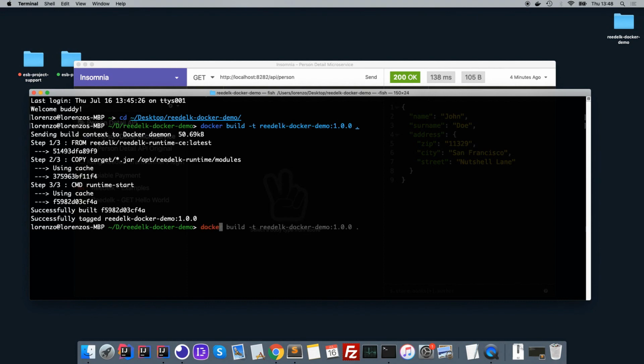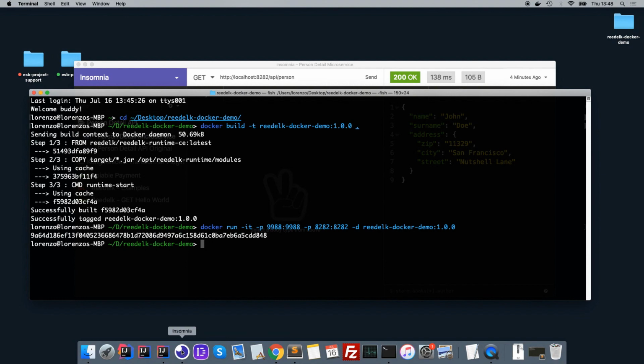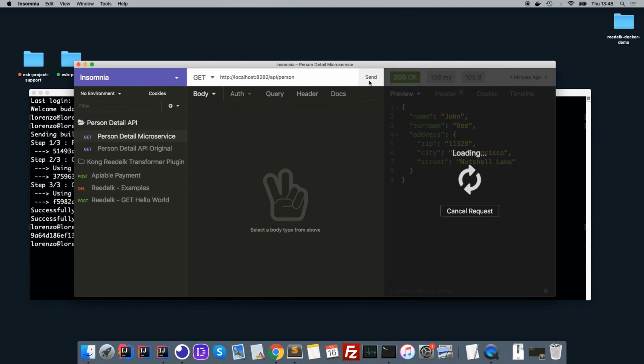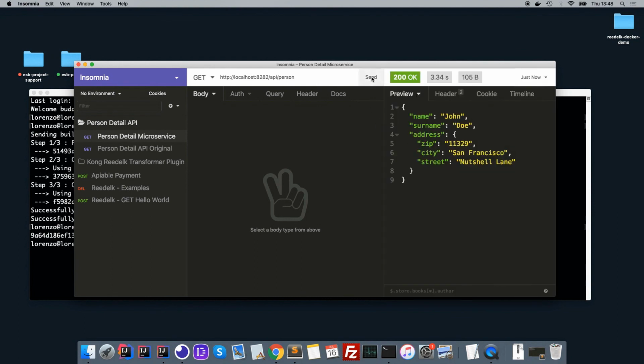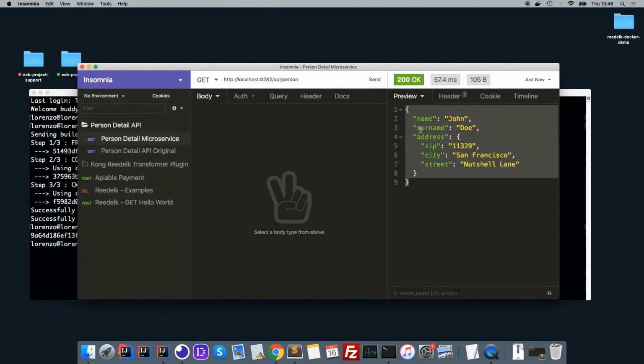We can now make sure that it runs correctly. Okay, now I started the container containing our project. If we invoke it, as you can see, now we're getting the data. This time the data that we get is from the project running on Docker.